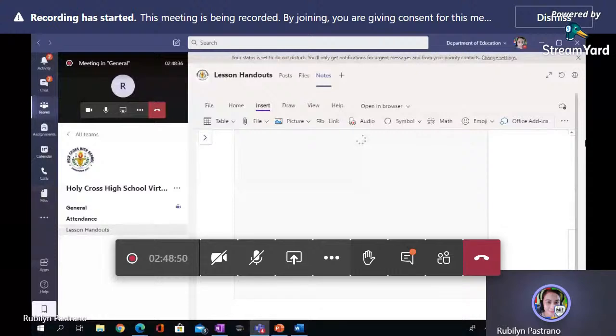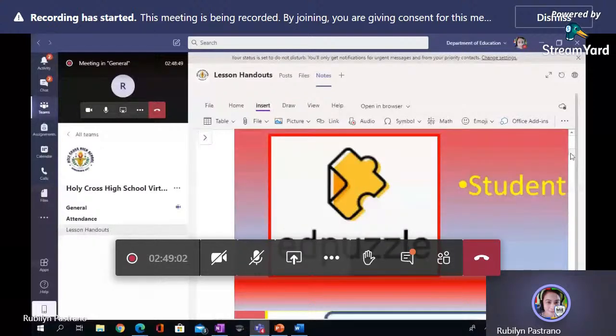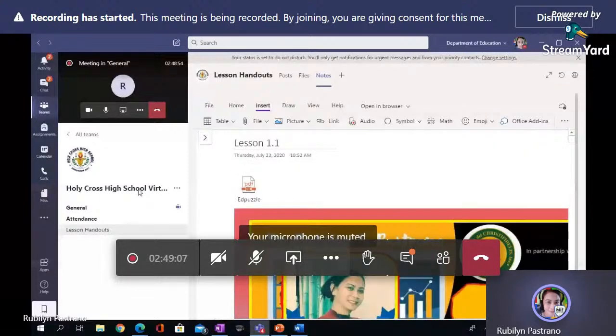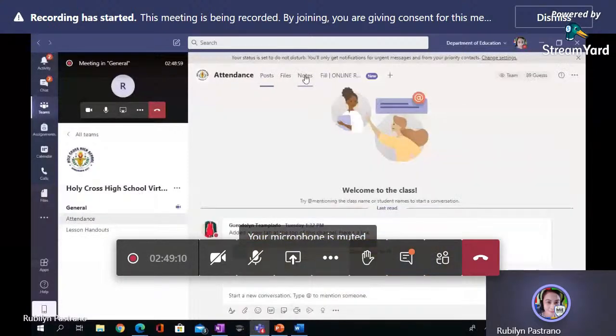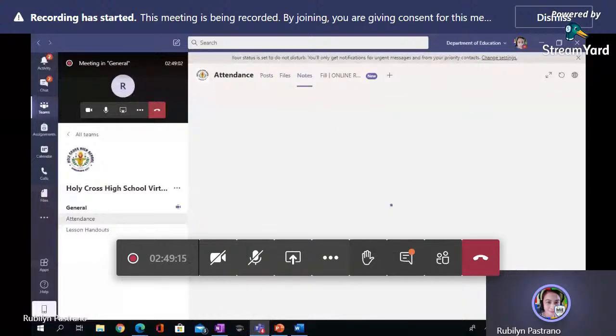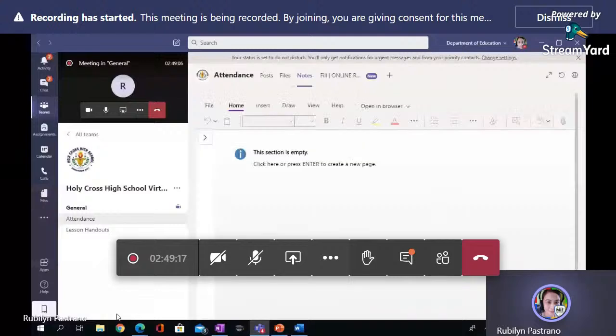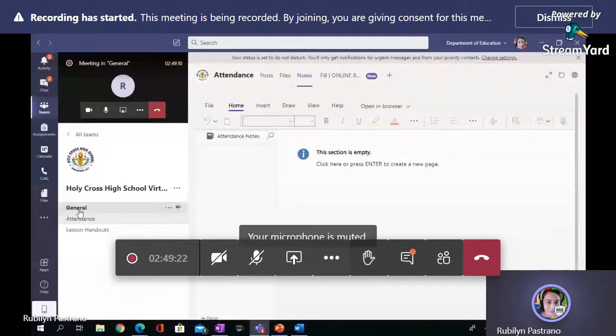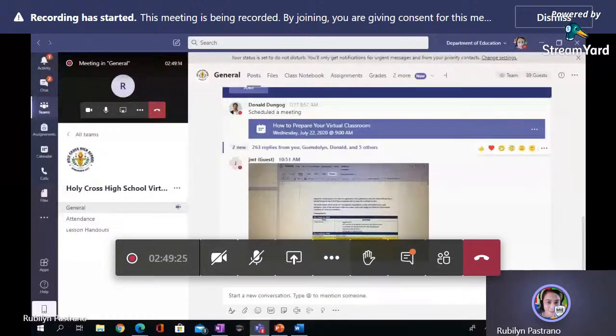So even if you will go to the attendance channel, still there is a handout. So I inserted here the steps on how to create Edpuzzle. Okay. This is just a sample. All right, now another. If I will go to attendance channel, still there is a notes there. Meaning all channels have specific notebook. Okay. Even in general channel, still there's a notebook.